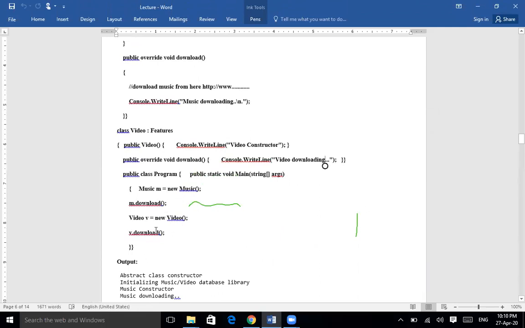See, abstract class constructor, initializing music, then music constructor. So till here I have executed the constructor of feature and the constructor of music. After that I'm calling the download function. When I call the download function, which function will it call? It will call the function in the child class music. So it will print music downloading.